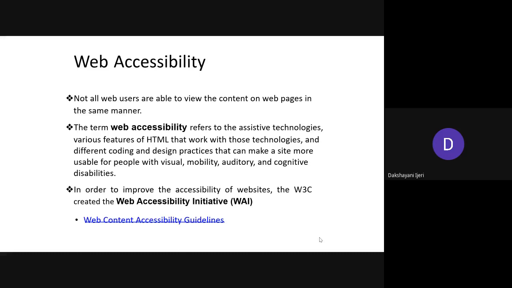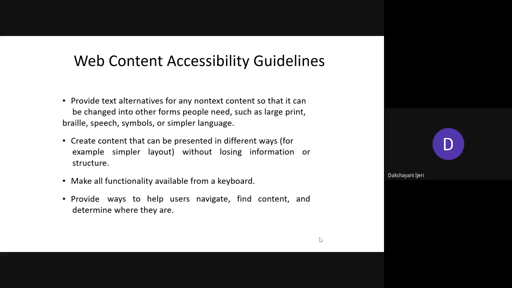In order to improve the accessibility of websites, the W3C created the Web Accessibility Initiative as a platform where you can go through the various options provided, to know how best you can make your websites accessible to everyone. It has even provided certain guidelines to be followed by developers on what best can be done while creating web pages so that they are accessible to everyone. So what are the guidelines? We'll see here.